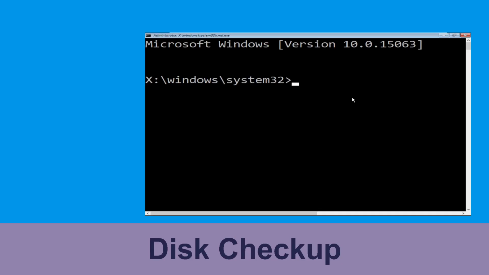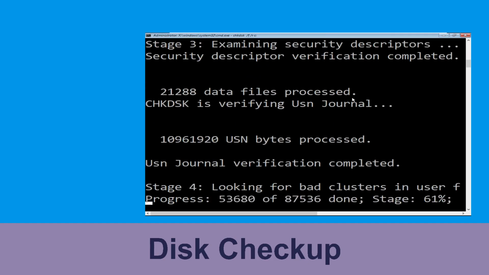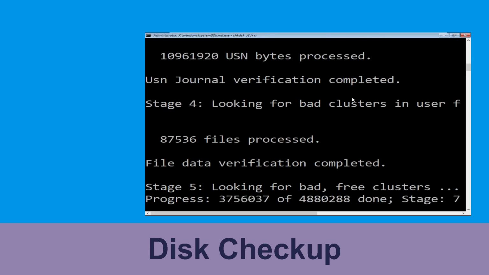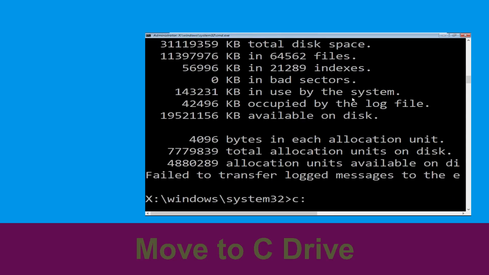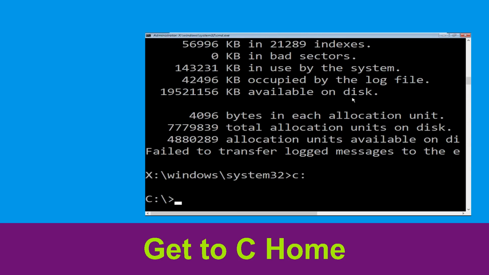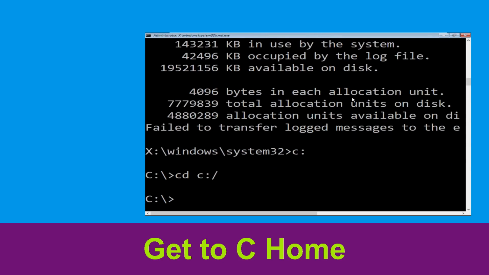It will open the Command Prompt window. Now type chkdsk space /f space /r space c: and hit enter. Now we need to wait for some time to complete the process. Now type c: and hit enter. Now type cd space c:/ and hit enter to execute the command.